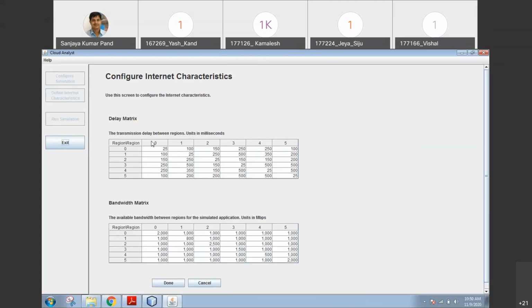For example, if region 0 is communicating with region 0, the delay time is 25. Region 1 is communicating with region 1, it is 25. But whenever region 0 is communicating with region 1, it is 100. And whenever it is communicating with region 3 and 4, it is more, that is 250. So this is the delay matrix where the units are milliseconds, right? And you can set this delay matrix to whatever values you want based upon your data center and user base configuration, and how close they are to each other, how much time they will take. Based upon that, you can select this delay matrix, right?